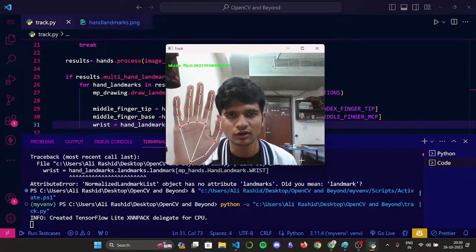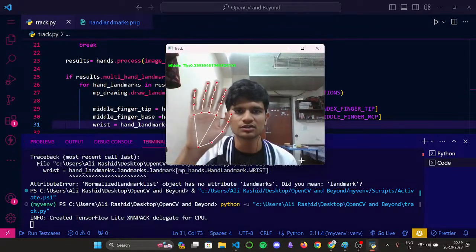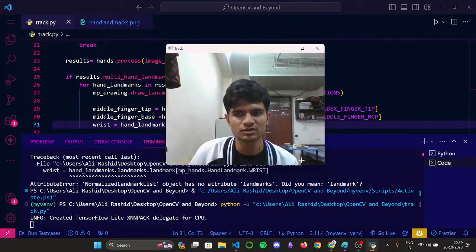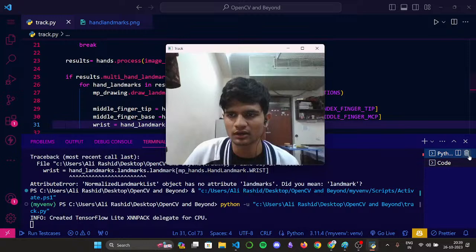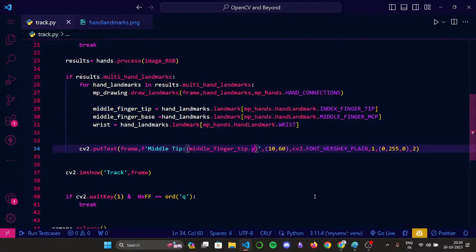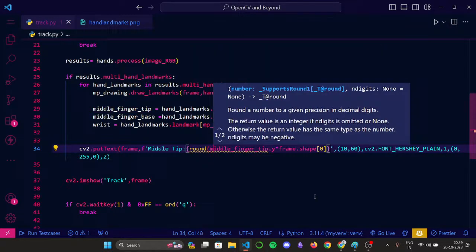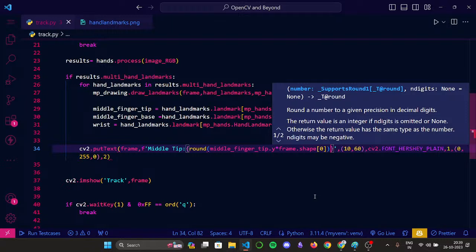As you can see on the top left, it's showing us the y coordinates, but it's not relative to our frame. So we'll tweak the code a bit. We'll multiply this with the height of our frame. We access the shape of the frame using the frame shape attribute, and in that we need the zeroth attribute, which is the height of our frame. And we'll round this using the round function to 2 decimal places.